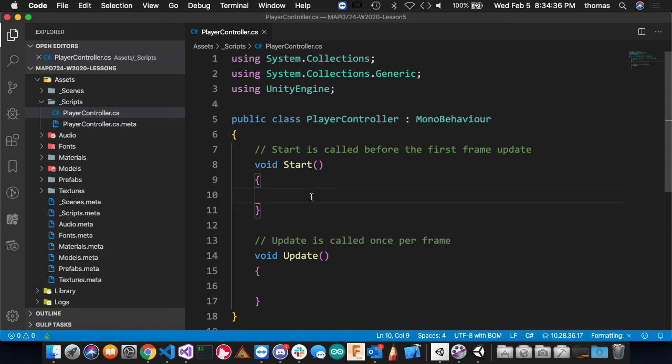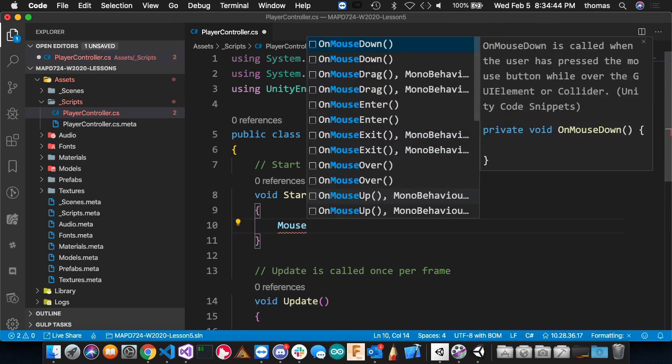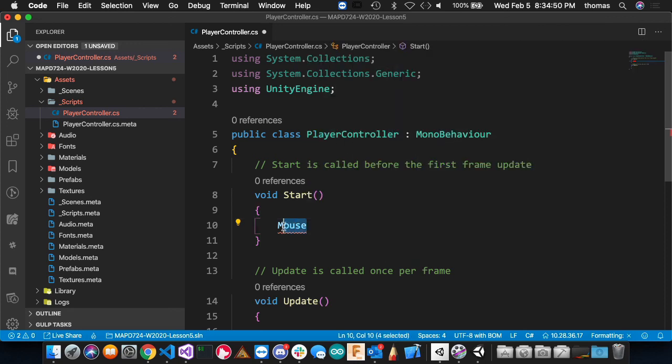I'm in my Start, and let me start typing mouse again. If I start typing mouse, you can see that I'm not getting any code hinting, right? No code hinting until I start. If I wait for a while, you might not get any of this. So what do I need to do to get some of this code hinting?